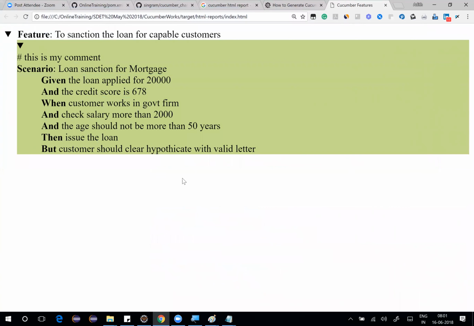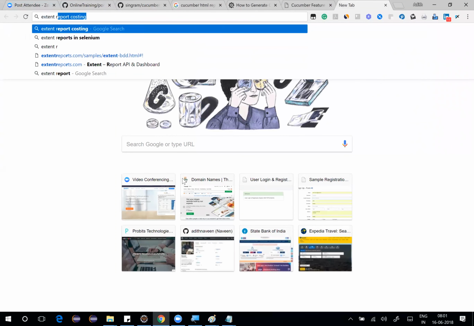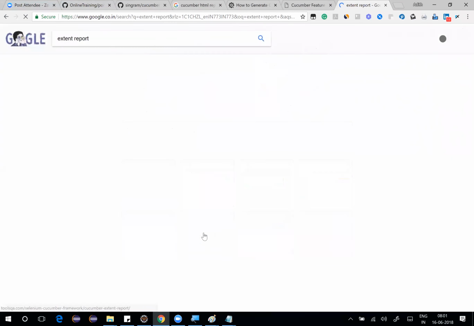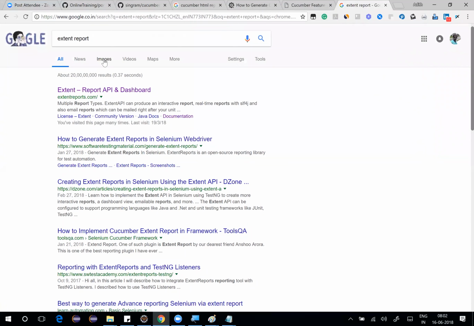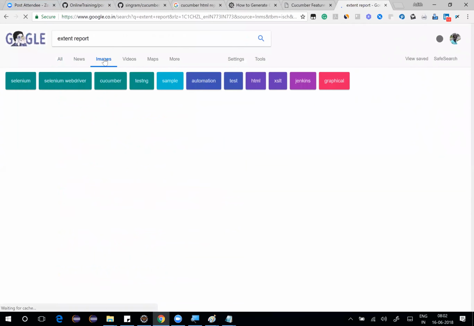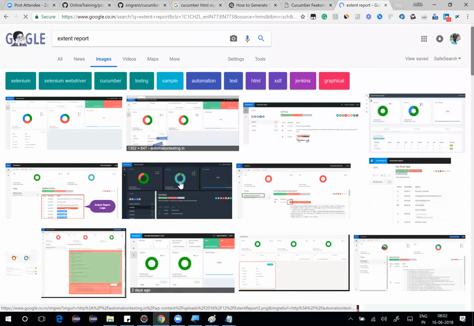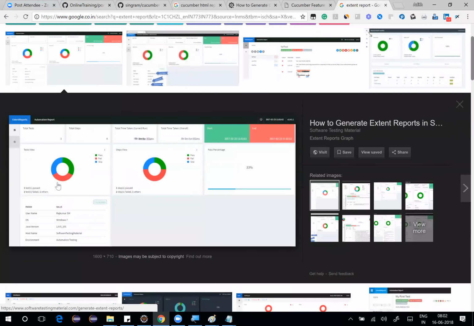There are a lot of people in the market who supply this kind of reports with paid licensing. Now, one happened to be Extent Reports. So Extent Report is another one that will supply. This is just to give you a heads up. Of course, in our discussion, we're not going to get into detail of understanding what Extent Report is. But the whole idea here is to get a report something like this.